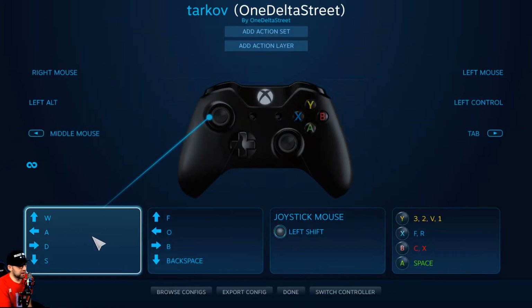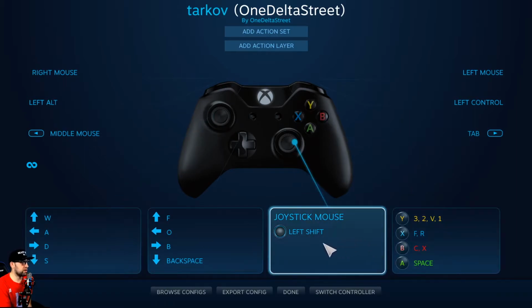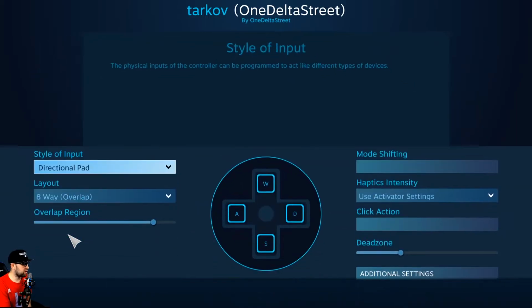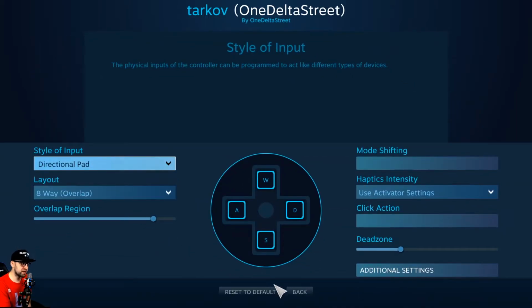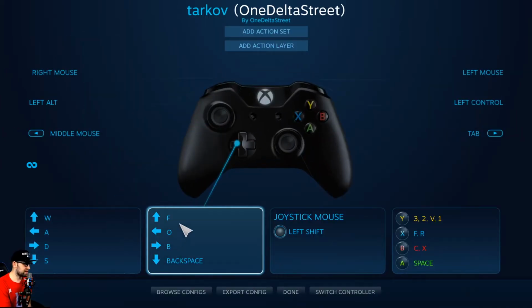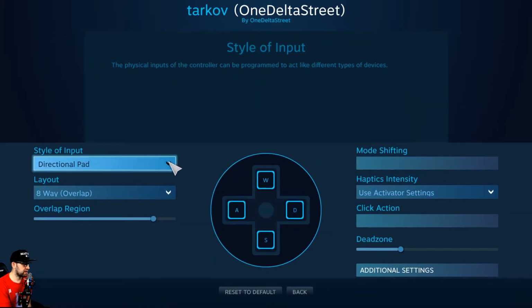And we're on to the left one, which is your movement. So you've already got the right analog stick sorted, which is your looking. This is your moving, where your character moves, and this is actually a directional pad also. So the same as this one is a directional pad, and you just assign that to WASD in a little bit of an overlap region, so you can go at a diagonal. So that's simple. That's very simple, guys.